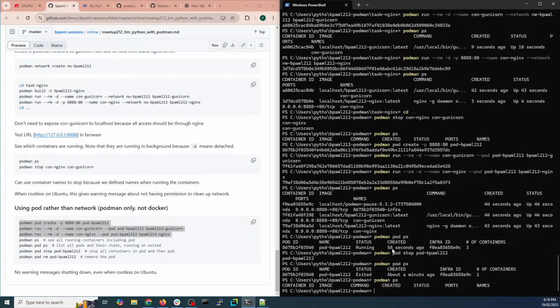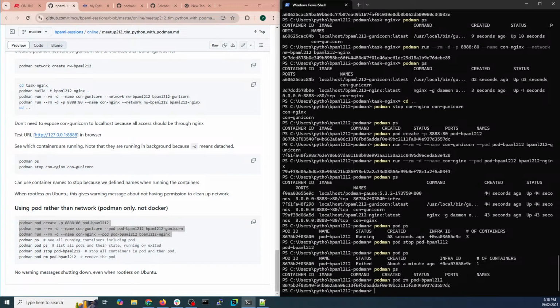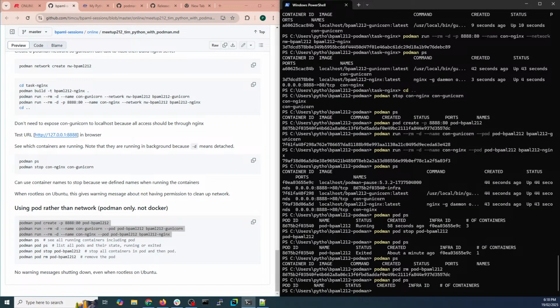And now I can remove that pod, rm bpaml 212, with the word pod in the front. It doesn't have to have the word pod. I just call my pod with a pod, so with all these names floating around, I don't get mixed up as to what it's actually naming. That's been removed, and so if we now look at pod ps, it's not in the list. Okay, and the beauty of that was I got no warning messages when shutting down, even when rootless on Ubuntu.